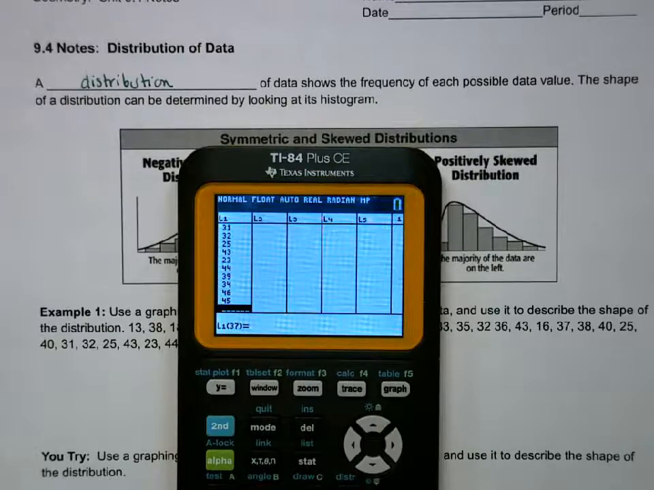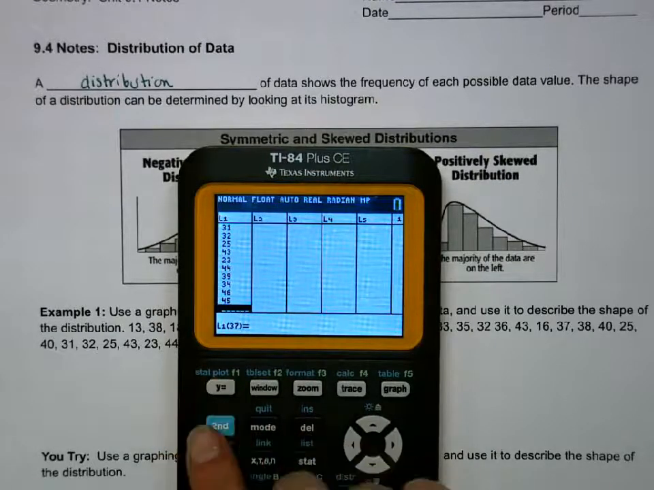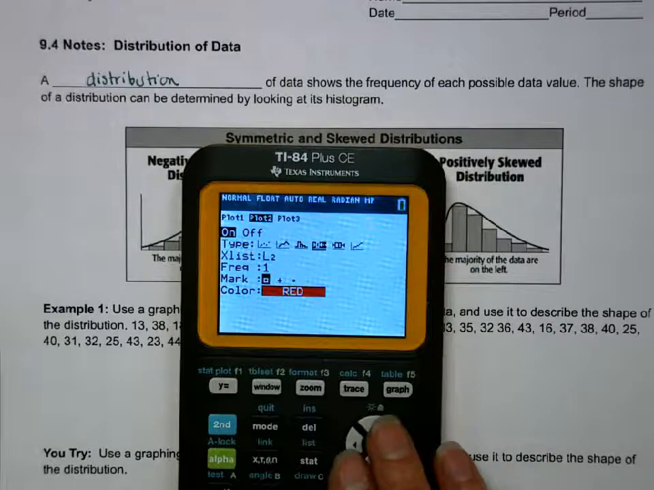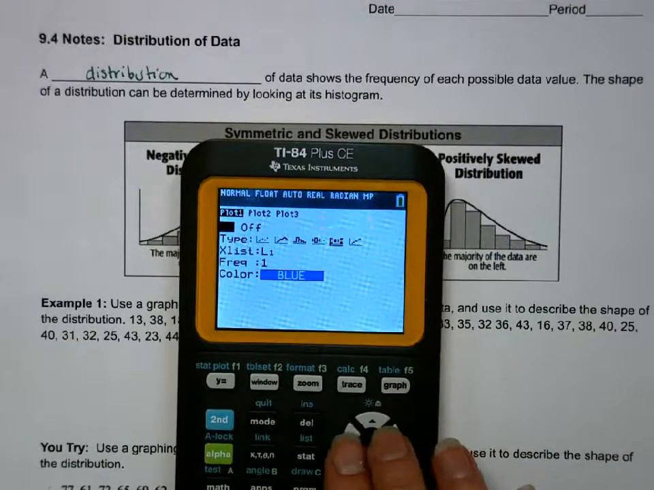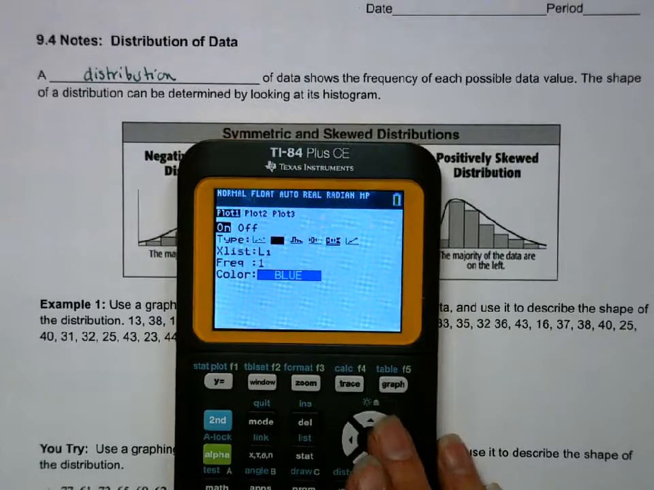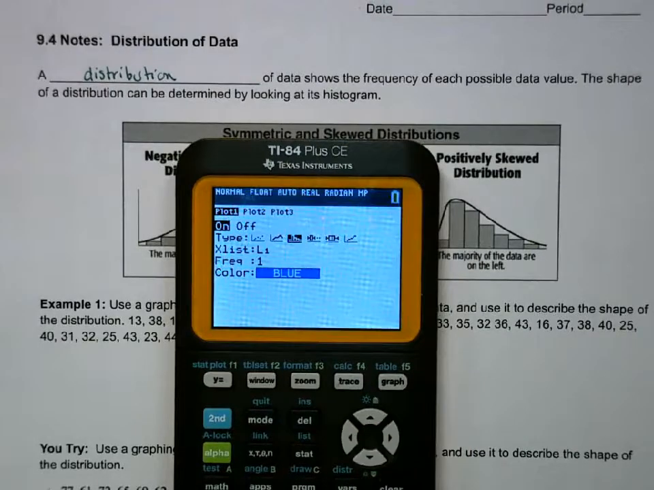Next, above the y equals, there's a little button that says stat plot. I've got 2 on here, so I'm going to turn that one off. Go back to plot 1. I want it to be on. We have a variety of different options here: a dot, a line, and this third one is our histogram. So that's what we're going to do.